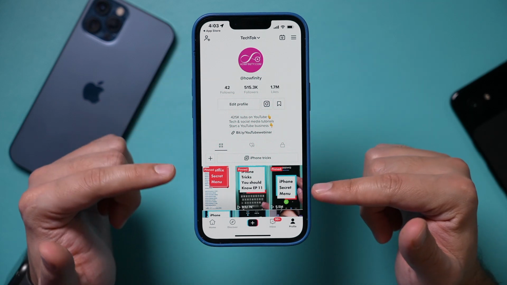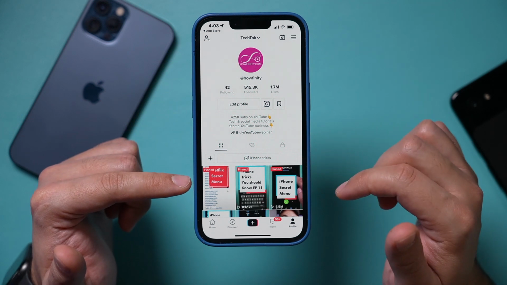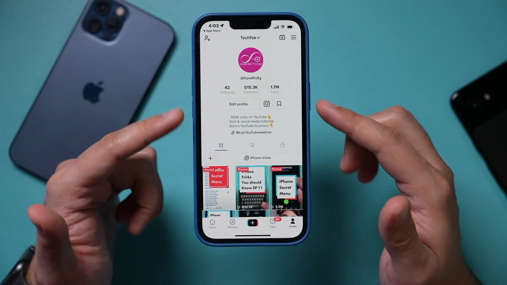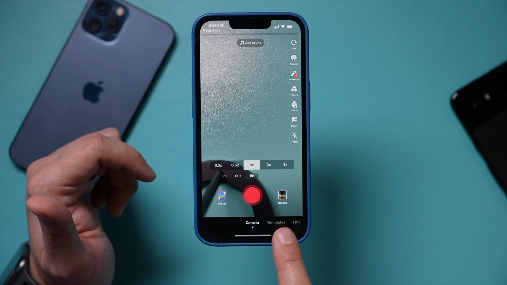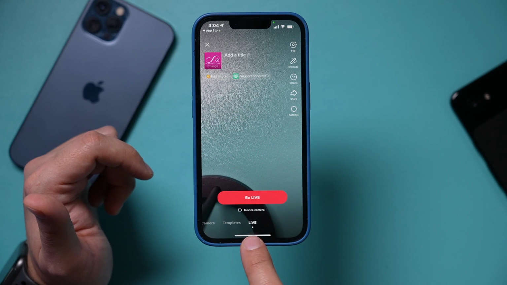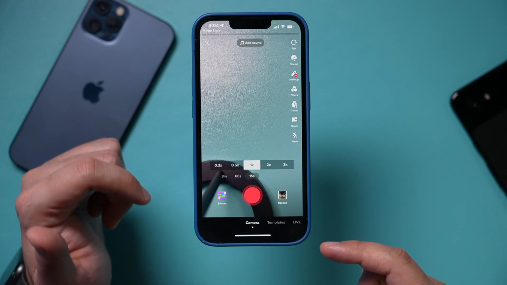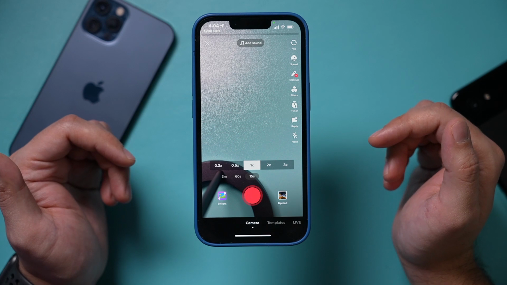I'll also show you here on my main account, once you have a substantial amount of followers, I believe over 1,000 followers, if you press the plus sign, you could also go live. So there's a live option that appears, which you can't do yet before 1,000 followers on TikTok.